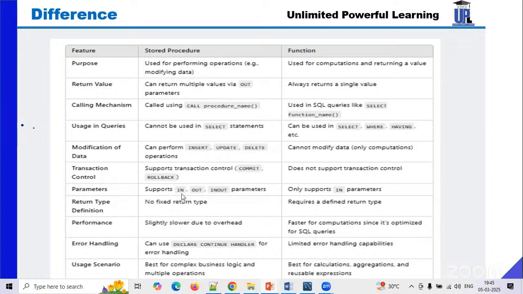Parameters: input, output, and in-out parameters we have already seen, but a function always takes only in parameters. There is no concept of out and in out because it will return the value. Return type: a procedure has no fixed return type, but a function always requires you to define the return type. If there is no return type, there is no meaning for a function. So always remember there will be a return type here.